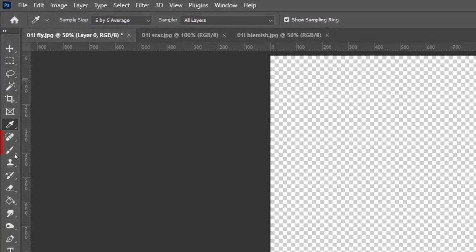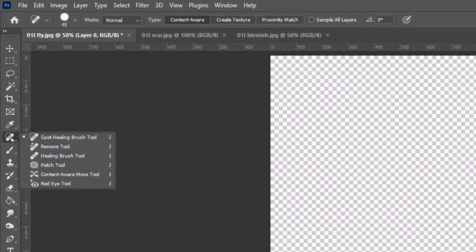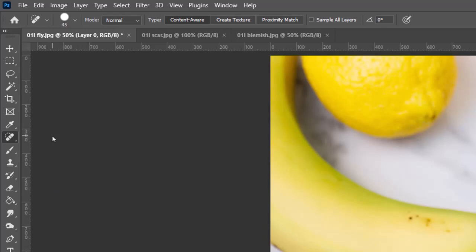While there are several groupings of paint tools in the tool palette, in this video we're going to focus on the healing tools, which consist of the spot healing brush tool, the removal tool, the healing brush tool, the patch tool, content aware move tool, and the red eye tool. I'm going to choose the spot healing brush.